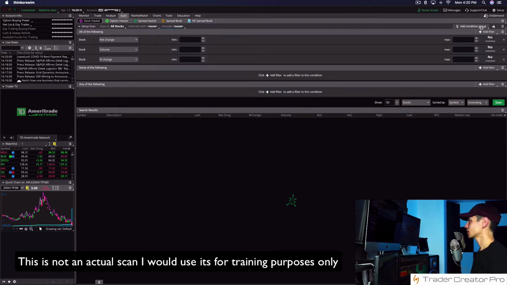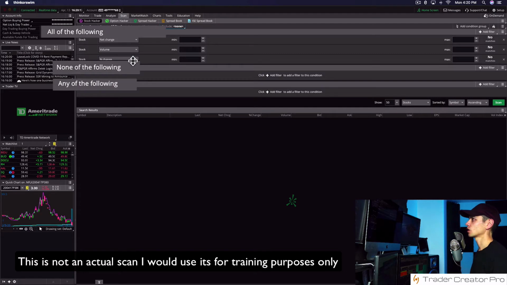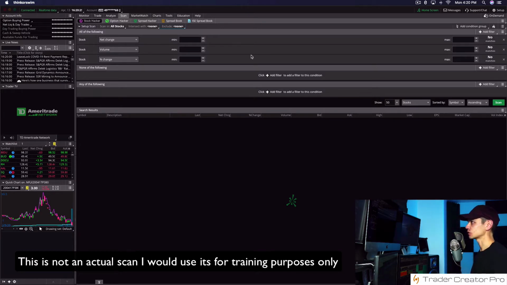Over here on the right side, we have add condition group. This condition group is these three things right here: all of the following, none of the following, or any of the following. All of the following, it will run the scan, and it has to comply with all of the following filters that you put in.